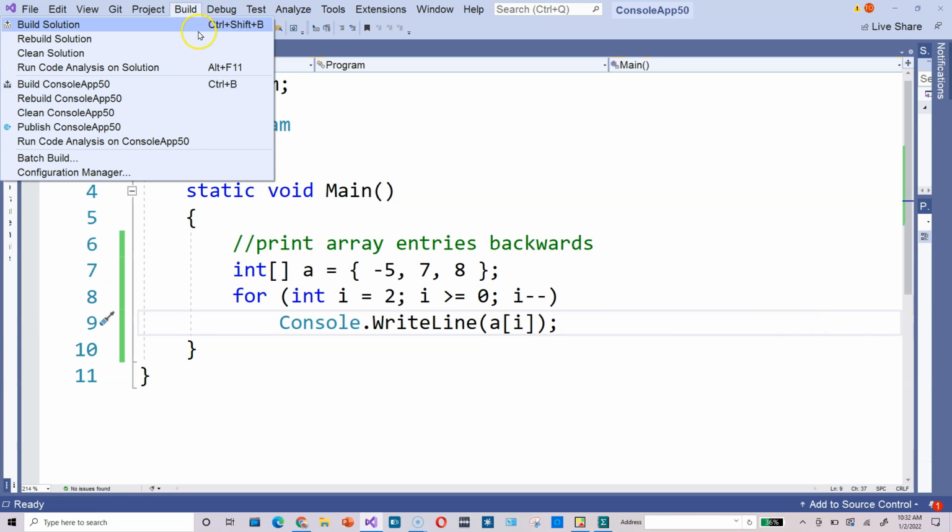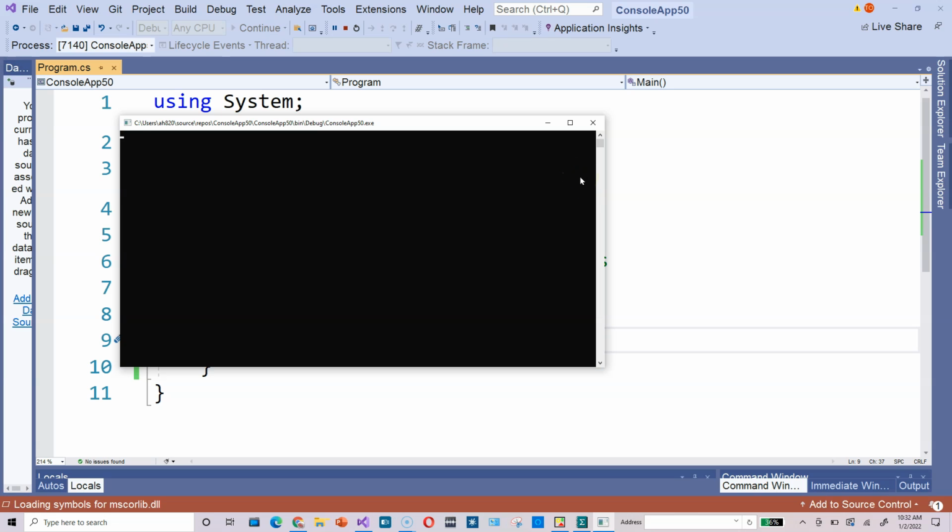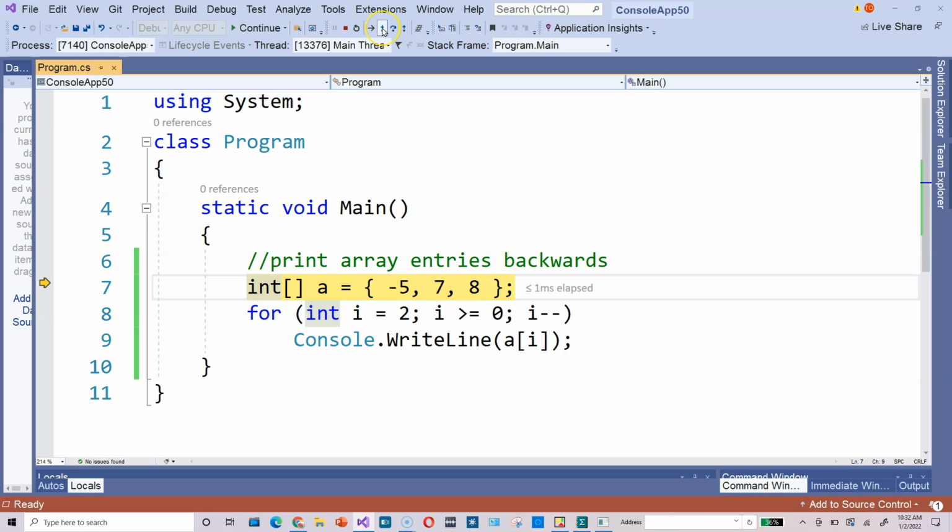Let's just walk through this. So debug, step into, F11. Give it a second here. Okay, so let's see. Initialize the array. Now if you put your mouse over A, as you can see, it has 3 values. Int 3, that means the length is 3. At 0, we have -5. At 1, we have 7. And at index 2, we have 8. So the 0, the 1, and 2 are the indexes, and the values in the column on the right are the actual values stored at each index.